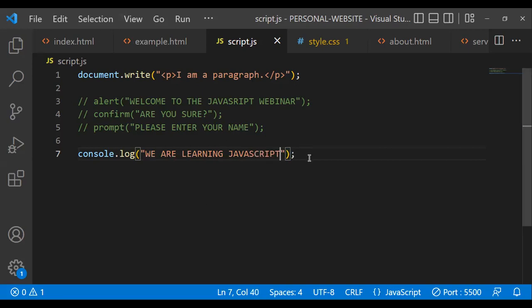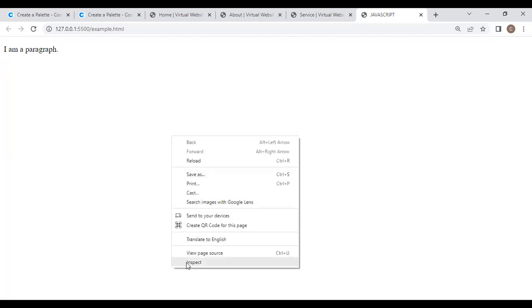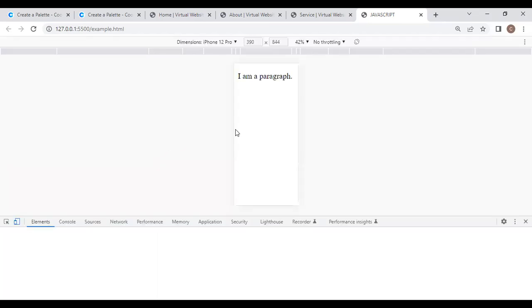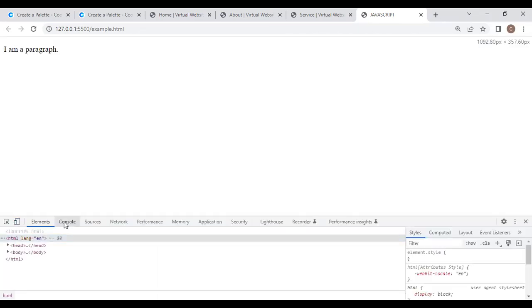Now, when I check it out, nothing will be displayed in my browser except for the document.write that we have here. If I want to see what I've shown you in my code, I'm just going to right click and inspect. And when you inspect, it's going to show you.